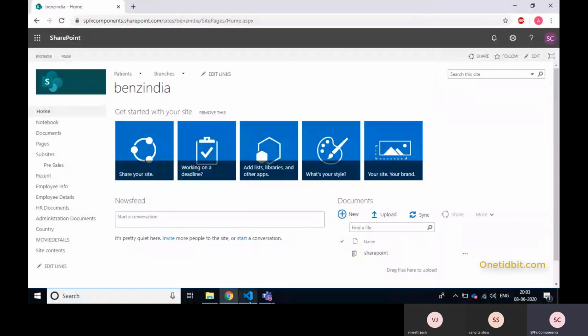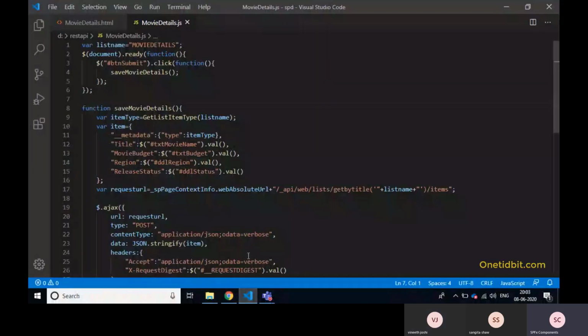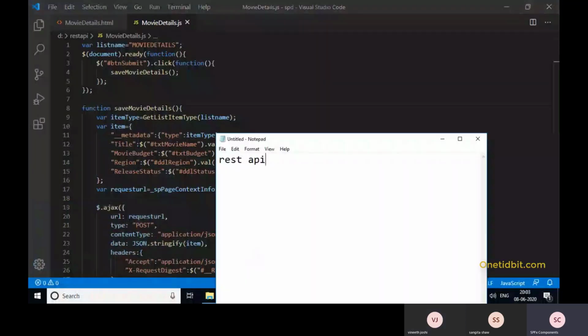So today, in the previous class we have seen the REST API read and create operations, which we have completed. Now we will see delete and update operations.